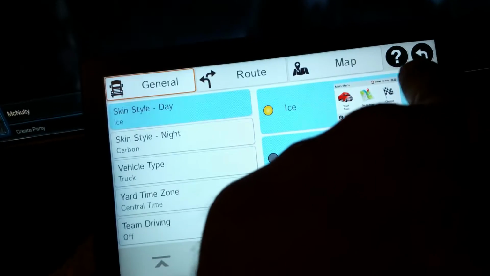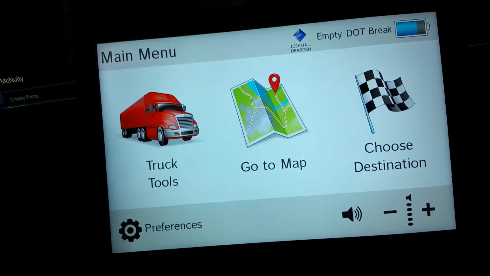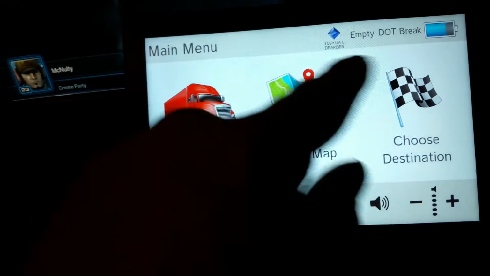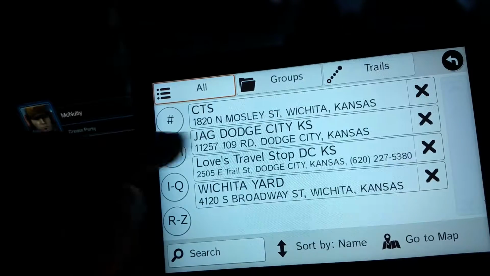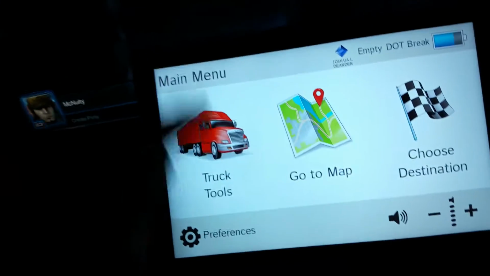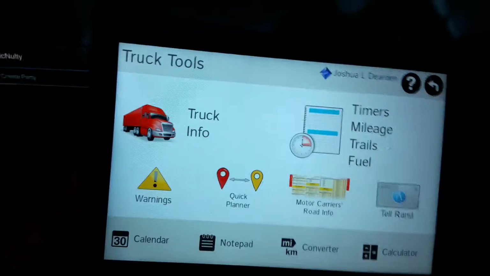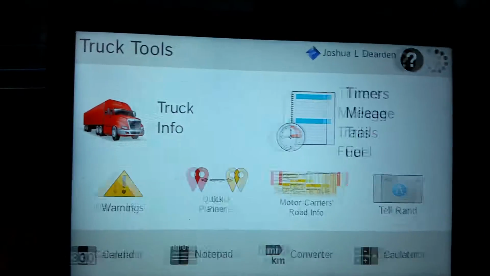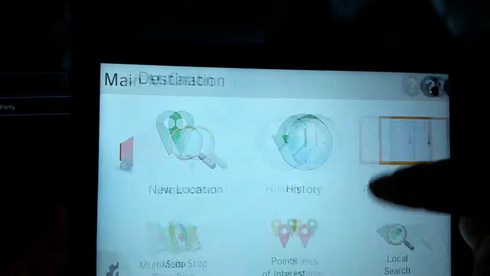I was playing around with the settings a little bit. So here we are, we're in the main screen. I already got some address book stuff where I go, hauling cement. But of course you got truck tools, all the good stuff, and I'll go into all that in my next video. But it's pretty basic. You choose destination.